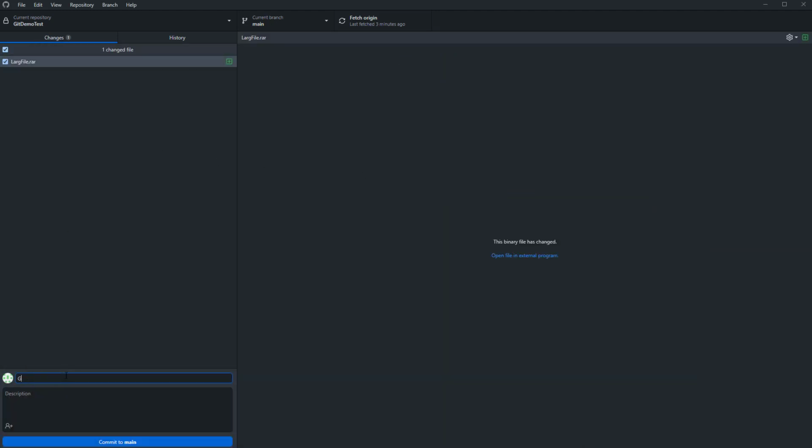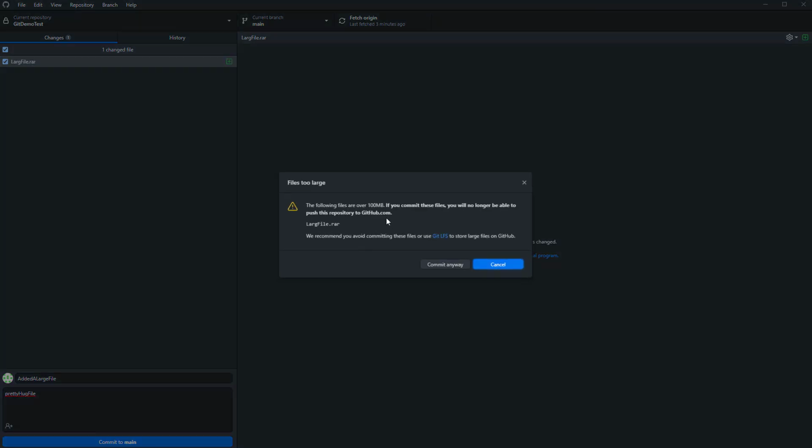I'm going to say "added a large file, pretty huge file", something like that. And then I'm going to commit it. You can see it's already saying, hey, this one is over 100 megabytes. If you commit these files, you will no longer be able to push this repository to GitHub. So we recommend you avoid committing these files or use Git Large File Storage to store large files on GitHub.